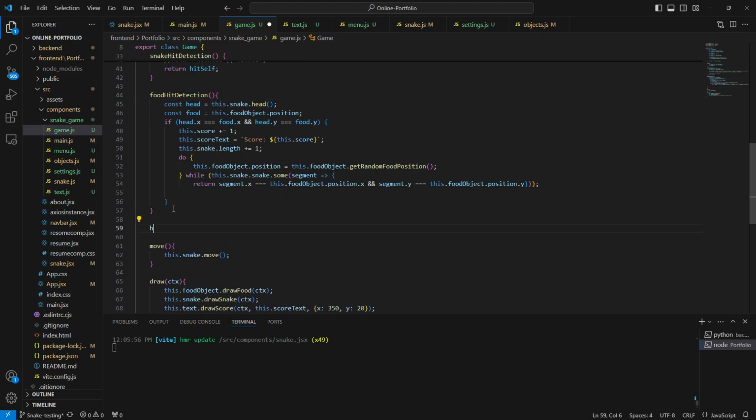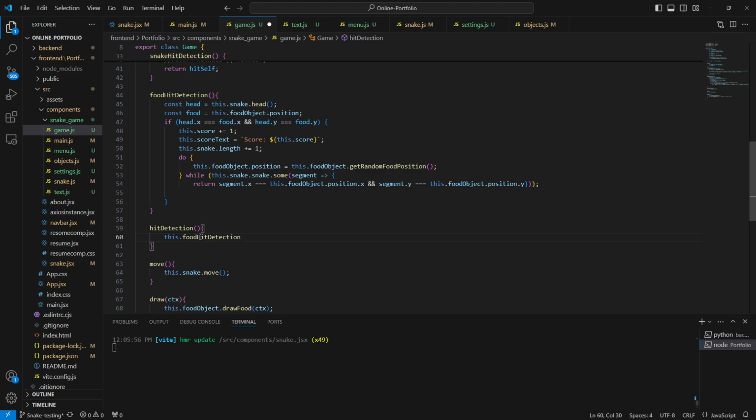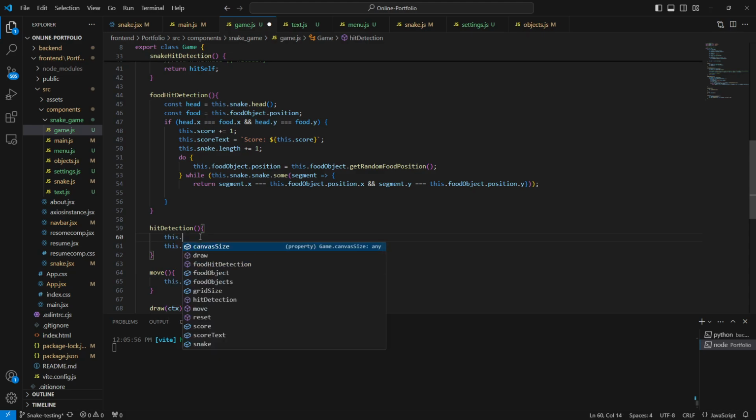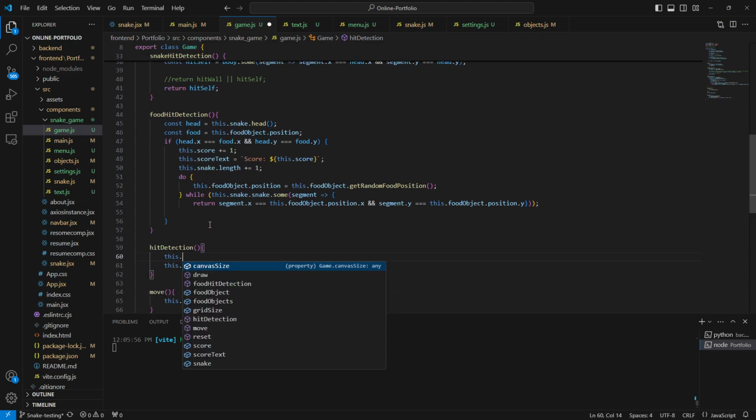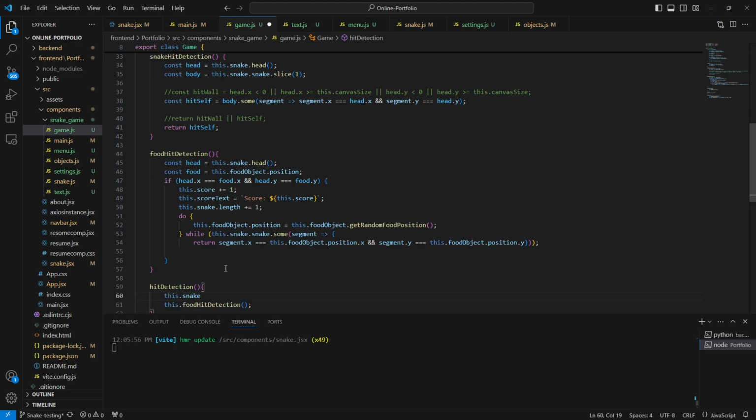Then let's just have a blanket hit detection command. Not food hit detection, just hit detection itself. And then all we do is just call our hit detection. We probably want the snake hit detection first. I doubt an edge case will ever come up where we hit a food and our body at the same time. Doesn't really make contextual sense. But if the game is over, we don't want to check for food hit detection. That'll just be a waste of time.